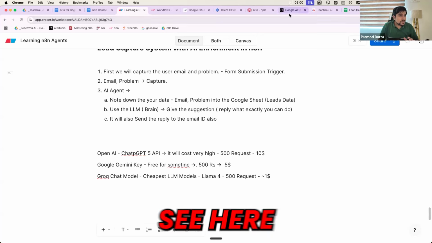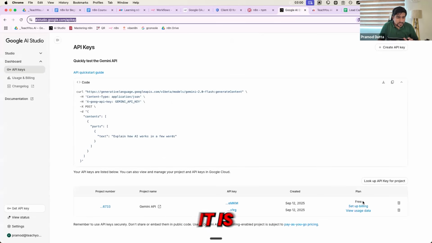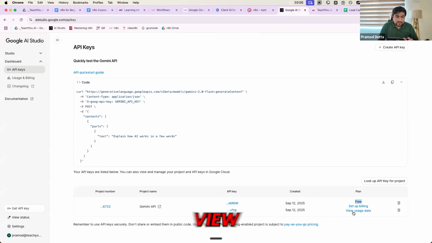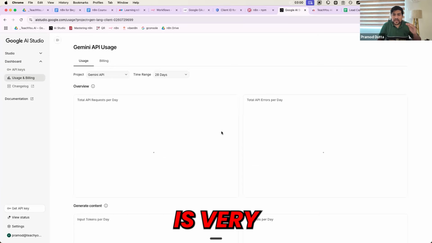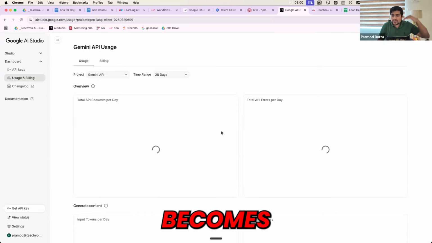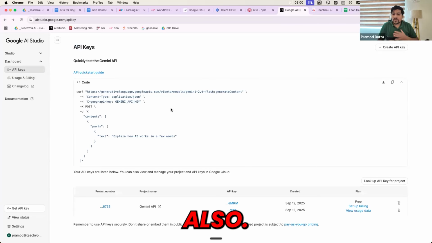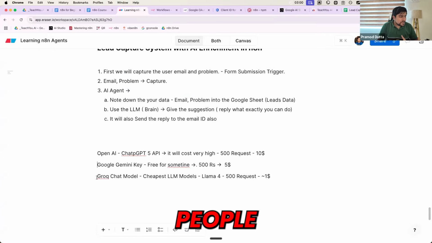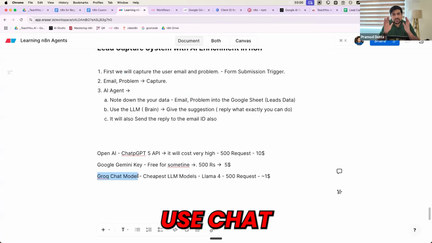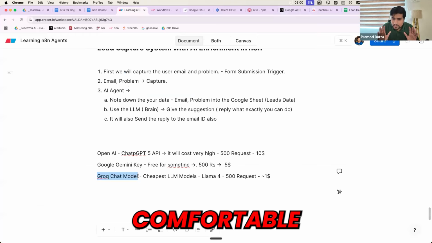Even if you see here, right now it is telling you that the plan is free. View usage. When your usage becomes very high, it will also start charging for Gemini. That's why people start preferring the Google chat model. This is the Grok chat model, but you can use Gemini also, whichever you are comfortable with.